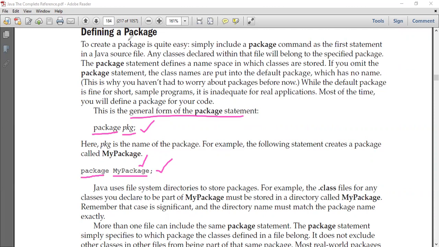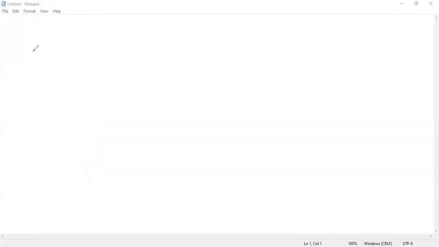One more thing I would like to illustrate here. Let me open a notepad. Let me share my screen. Let me write a small program. Let's call it A.